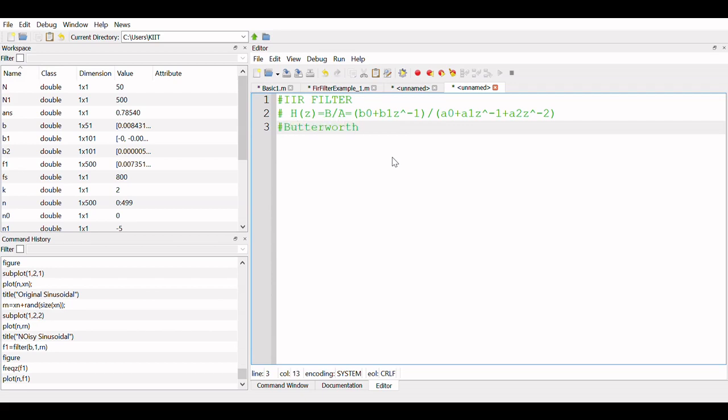One is called the Butterworth IIR filter, and another is called the Chebyshev IIR filter. These are the two prominent IIR filters, and Chebyshev is divided into two parts: Chebyshev 1 and Chebyshev 2. So there are two types of Chebyshev IIR filters, Chebyshev type 1 and Chebyshev type 2. Once you design the filter, you can apply it using the filter command on any sequence to get your desired output. So the main thing is to design the filter.